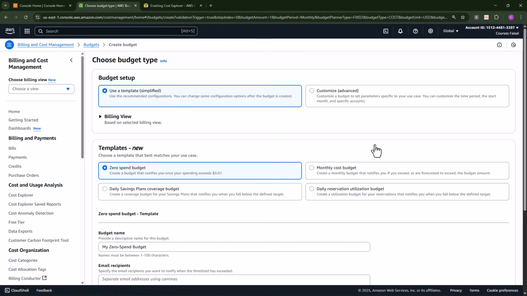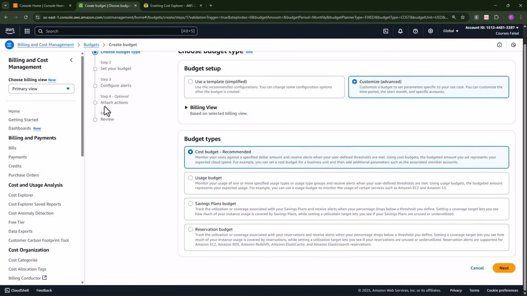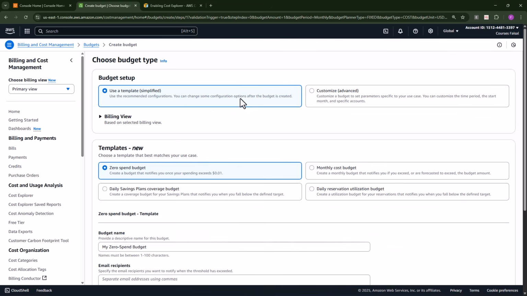So for example, I'll say create a budget. You can see over here there are two options. One is using a template, where you can use the recommended configurations, and you can change some configuration options after the budget is created. But over here, this is customized, so you can basically set everything yourself for your use case. Using a template allows you to quickly set budgets instantly.